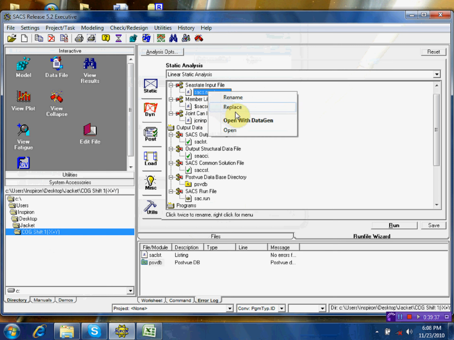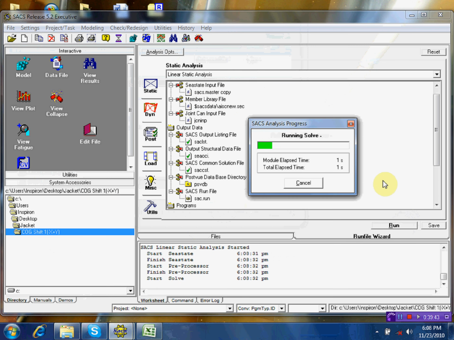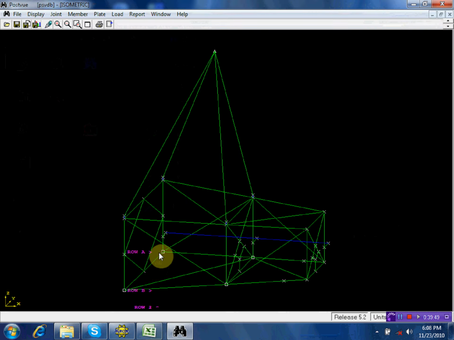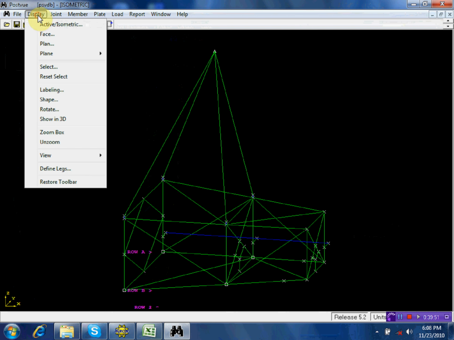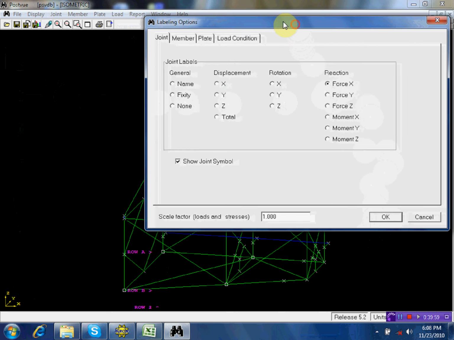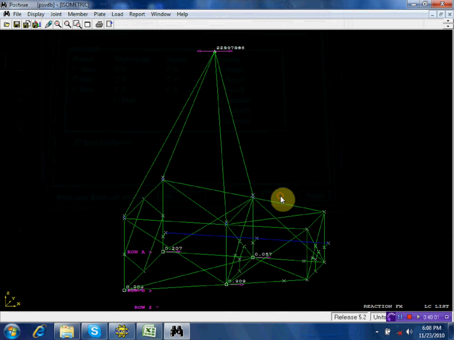So I will perform now the analysis. And then I will see what is the reaction. Display, labeling, force X. I will check. This is the first thing to do. You have to check the reaction. So this is so small now. You notice? 0.2, 0.057, 0.3.